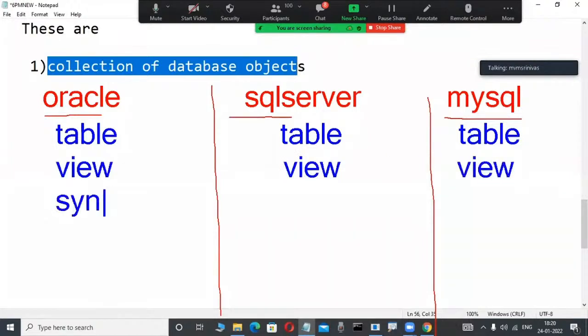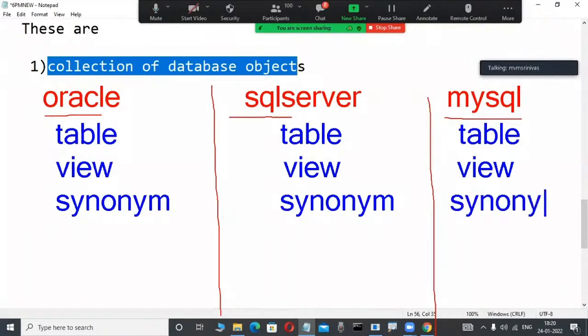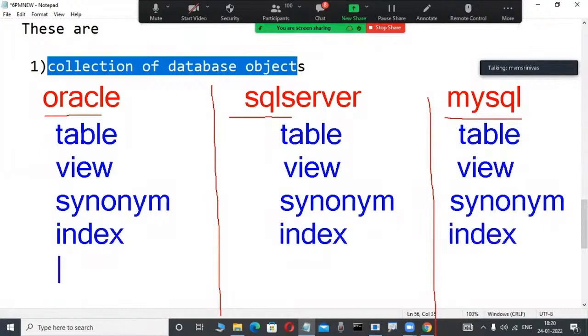Here a synonym is a database object. What is a synonym? What is a view? We are learning that, don't worry. In our course, synonym is available, and here also synonym is available. Here index is there, and here also index is there. These are called objects. Some terminology, big concepts. Okay, fine. Here also a procedure is there.